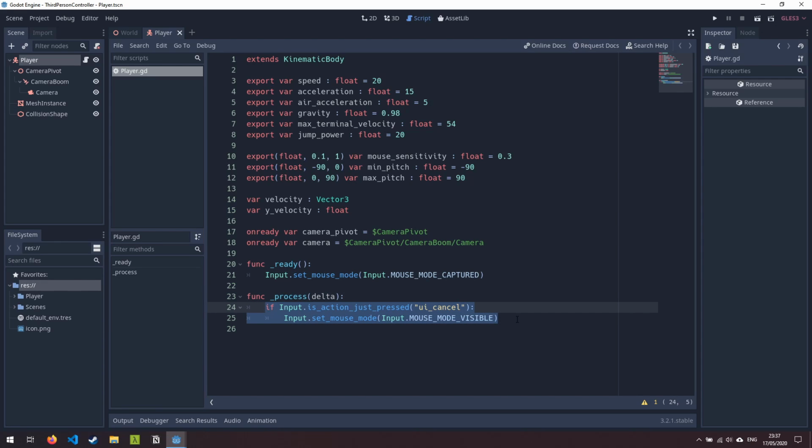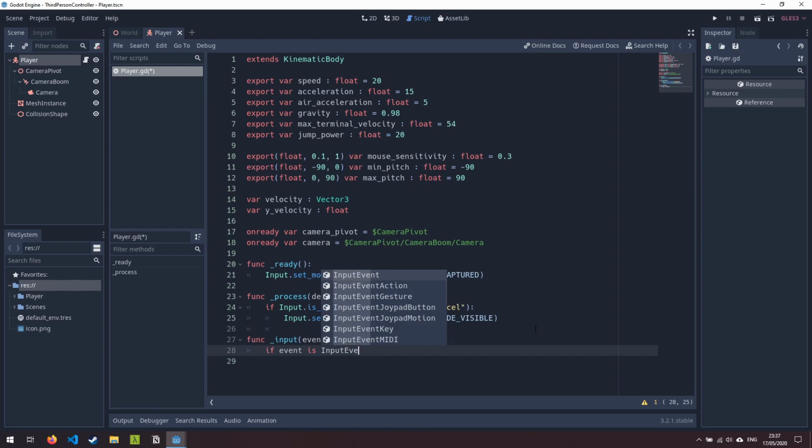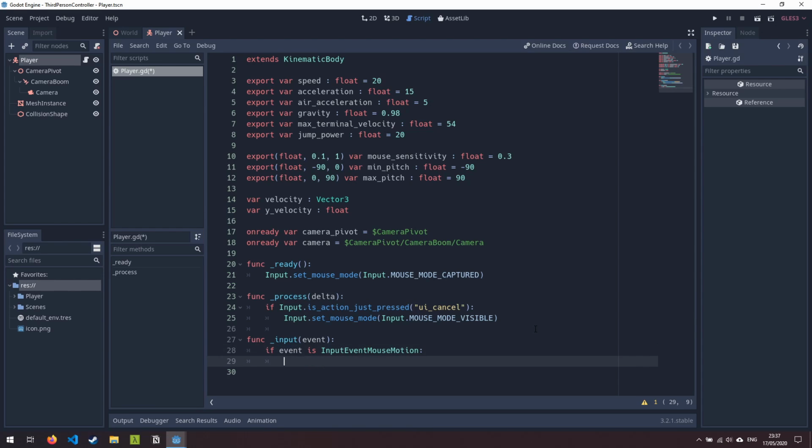It's time to start handling the mouse movement. To do that, we're going to use the _input function, the input event function there. And we're going to say if the event that we're getting passed is an InputEventMouseMotion, then what we're going to do is say the rotation_degrees of this object, so rotation_degrees.y, and we're going to subtract from this value. What we're going to subtract is our event.relative.x, so how much the mouse has been moved on the x-axis. We're going to multiply that by our mouse sensitivity.